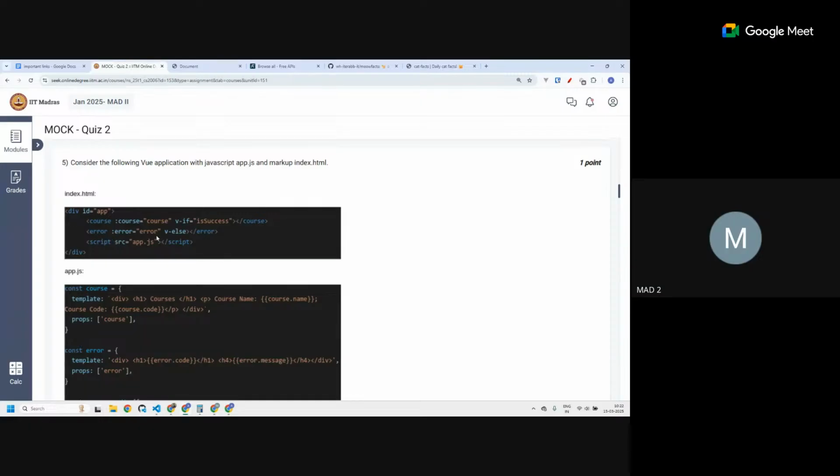Right now we are using v-bind error. If we do not use v-bind, then it will take it as a string. Yes, the literal error will print. And error.code will be undefined. Okay. So since we are using v-bind, things inside are treated as variables and data properly. This error is the variable error.